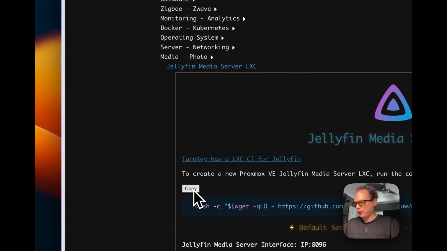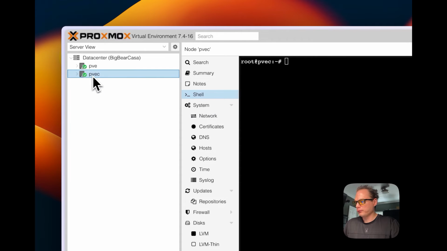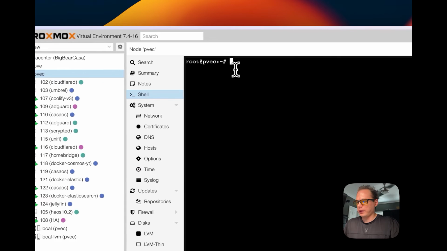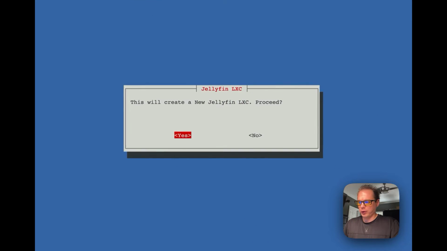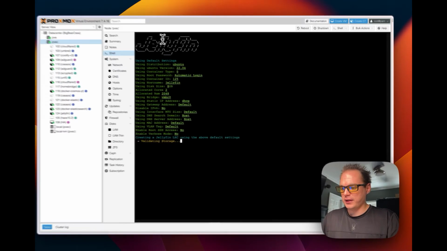So I'm going to copy this script, and I'm going to go over to my Proxmox. Make sure you're in your node, and then you're in your shell, and then you can paste it in here, and then it'll say create a new Jellyfin LXC, proceed yes, return or enter, default settings yes.